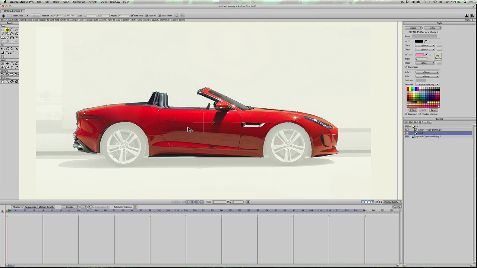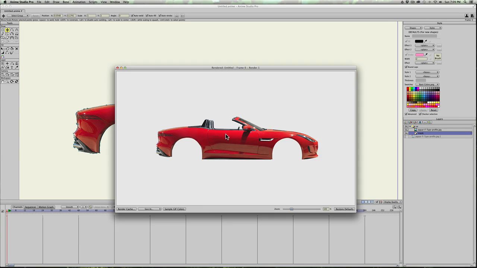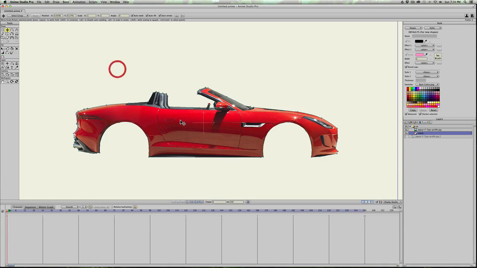Okay, so now I have the car cut out pretty much how I want it. If I hide the tracing image, you can see. The reason I really like using a mask to cut stuff out, especially photos, is if you render it, it's extremely sharp. And you can actually go back in and adjust it.